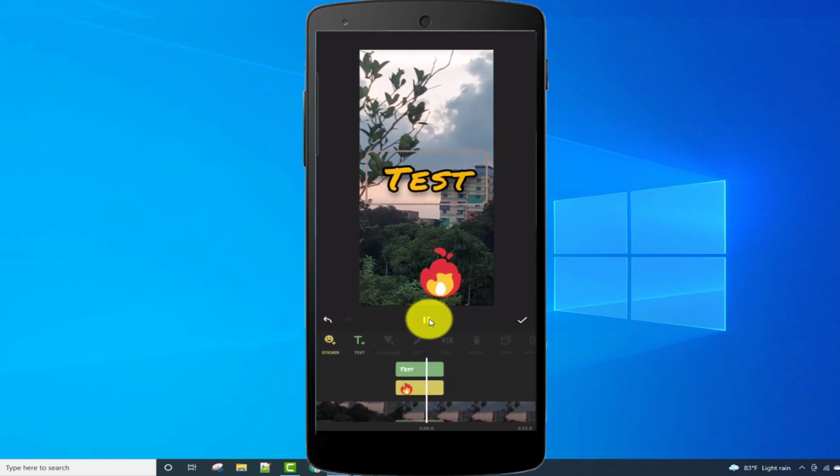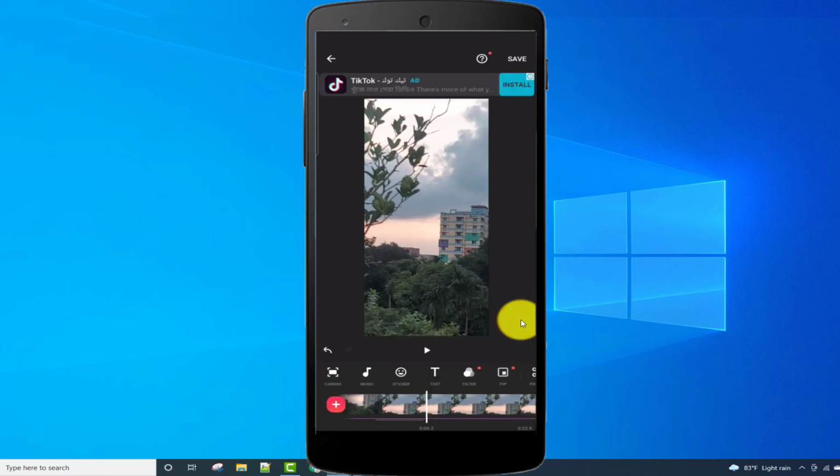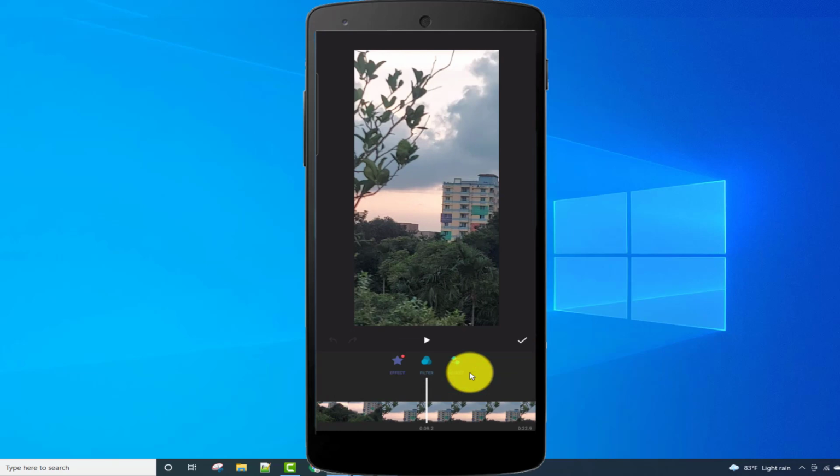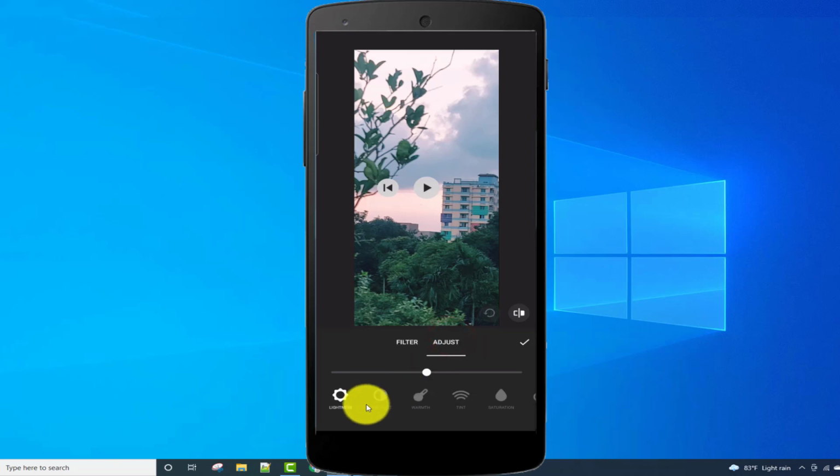After that, text transition. Now I will discuss the filter option. Under filter, there are three other classifications about editing: effects, filter, and adjust. The filter option lets you select the kind of lighting you want overall on your video.